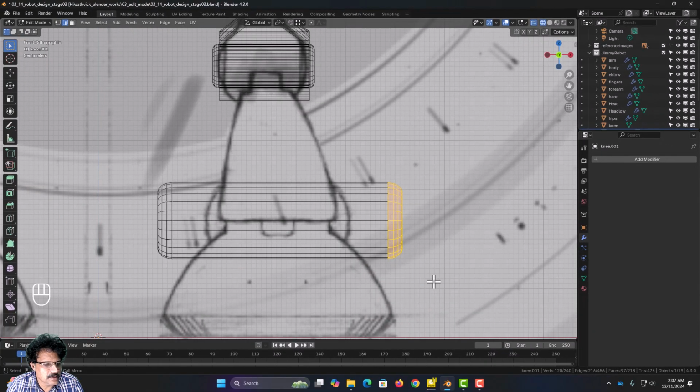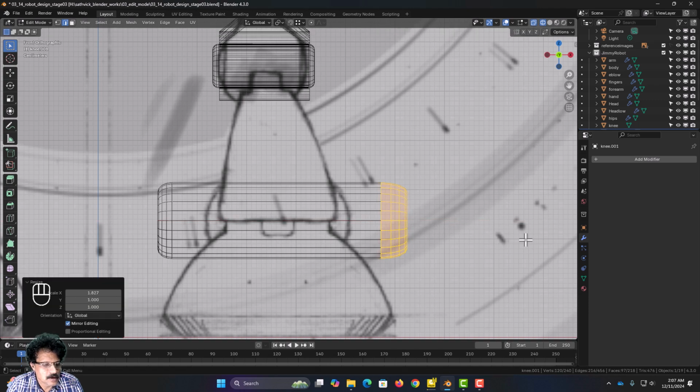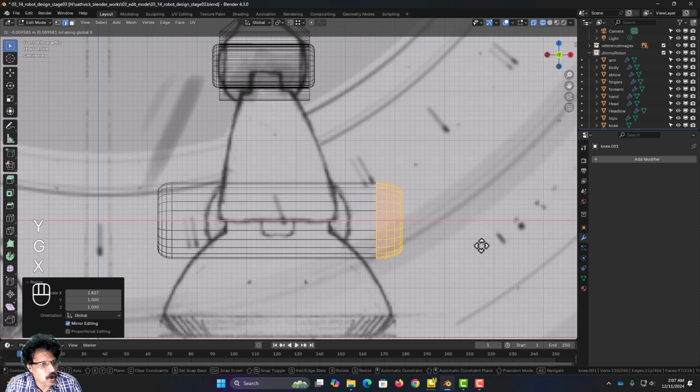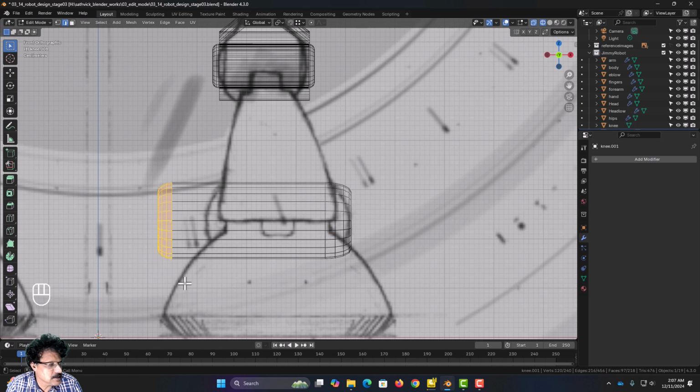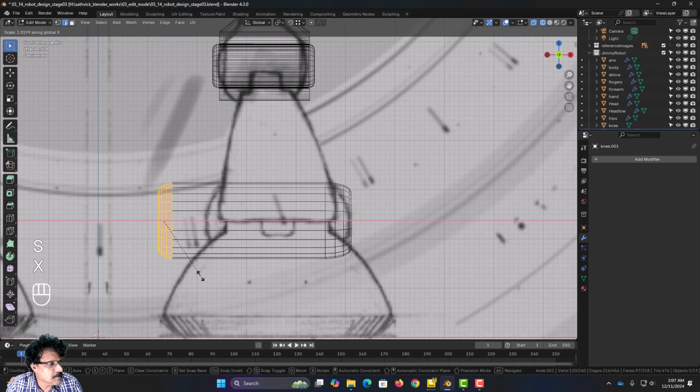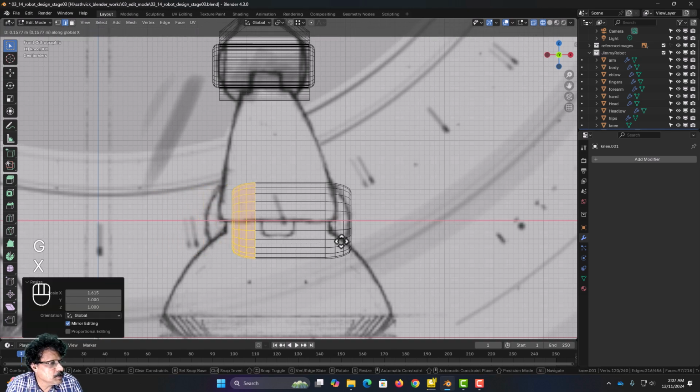I will select this, press S X and I will slightly scale it up like this. Press G and along the X axis I will move it back here to this position. Similarly, I will select this, press S and I will slightly scale it more like this. Then I will press G X, move it back, and I will place it over here.